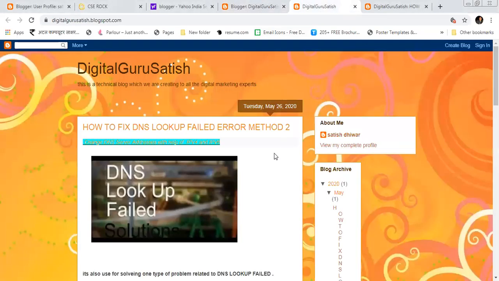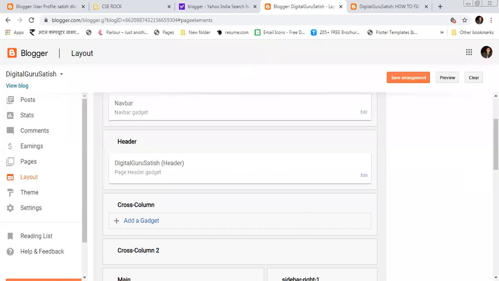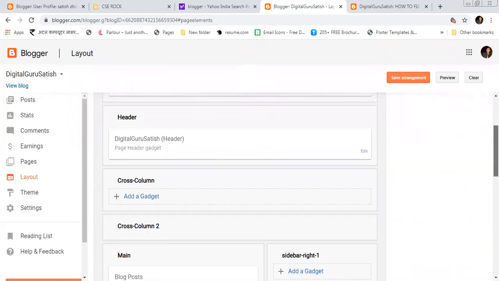And here you can see your description. This is a technical blog which we are creating for digital marketing experts. And we have discussed the header section, where you will keep your blog name, your blog title. You can edit that. First you create with a simple title, and if you want to change it, you can. After that you can also give the description of the blog.